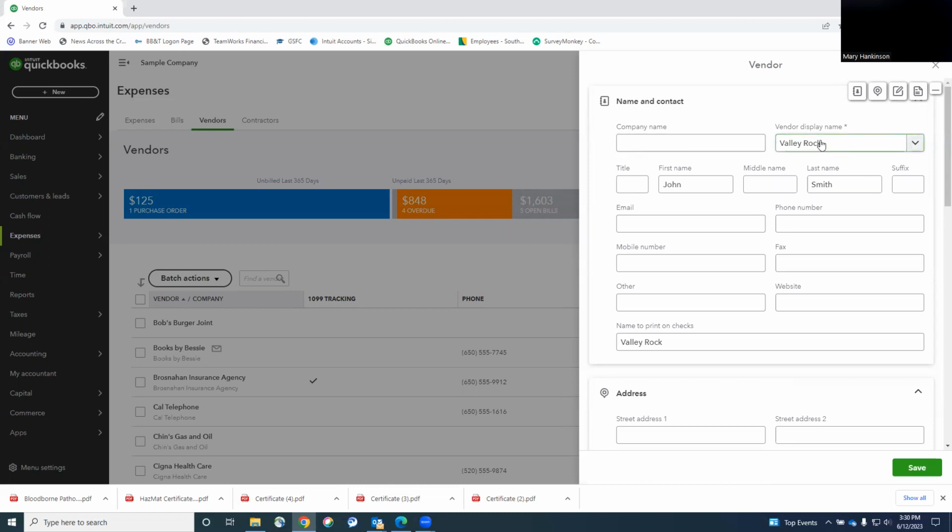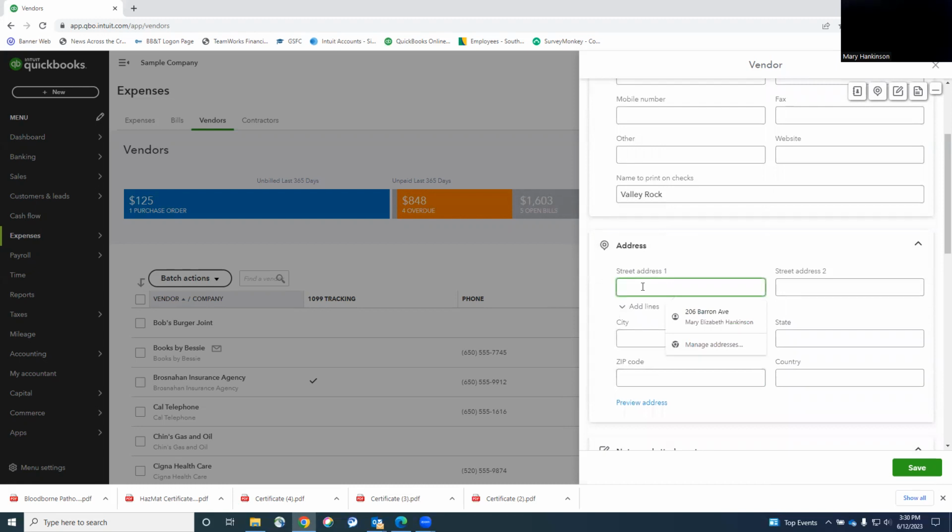Whichever one you choose for the display name is the name that will be printed on the checks. If we were to make a payment to this vendor, and we didn't do credit card payments or debit card payments or electronic fund transfers, and we actually still wrote checks, that's the name that'll be printed on the checks. All right, it also gave us an address to add, so let's go ahead and type in that address.